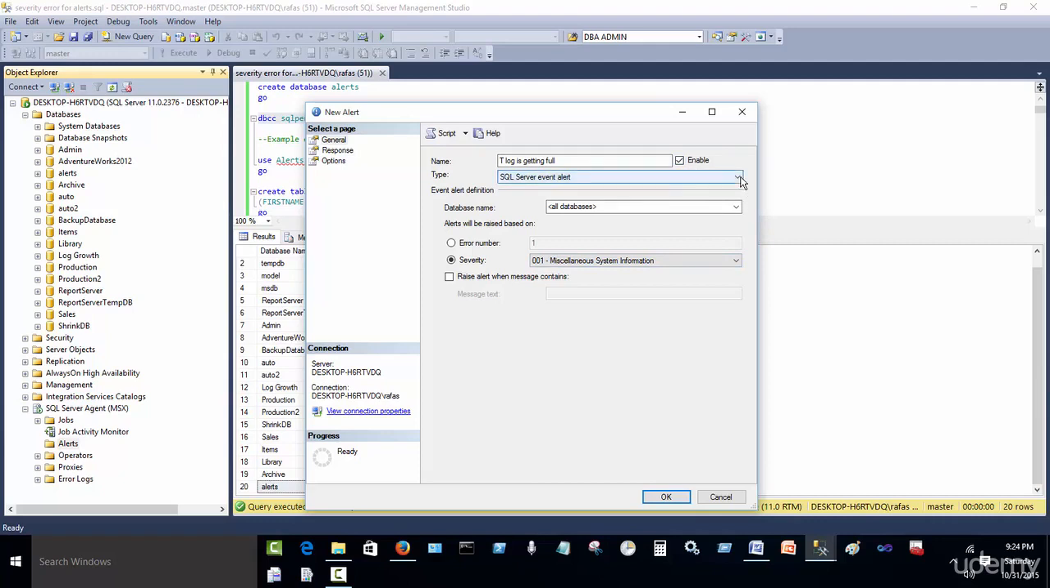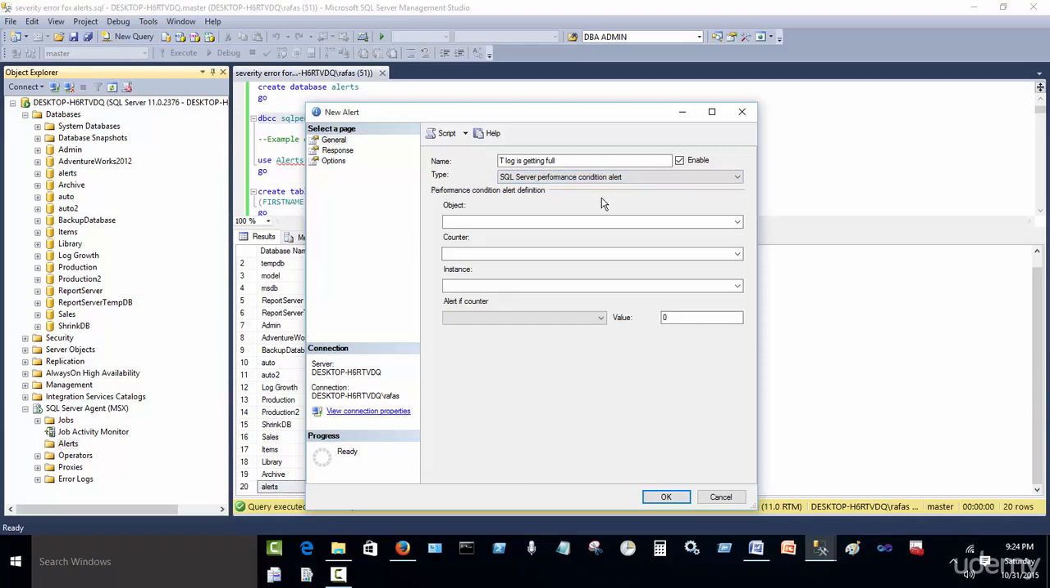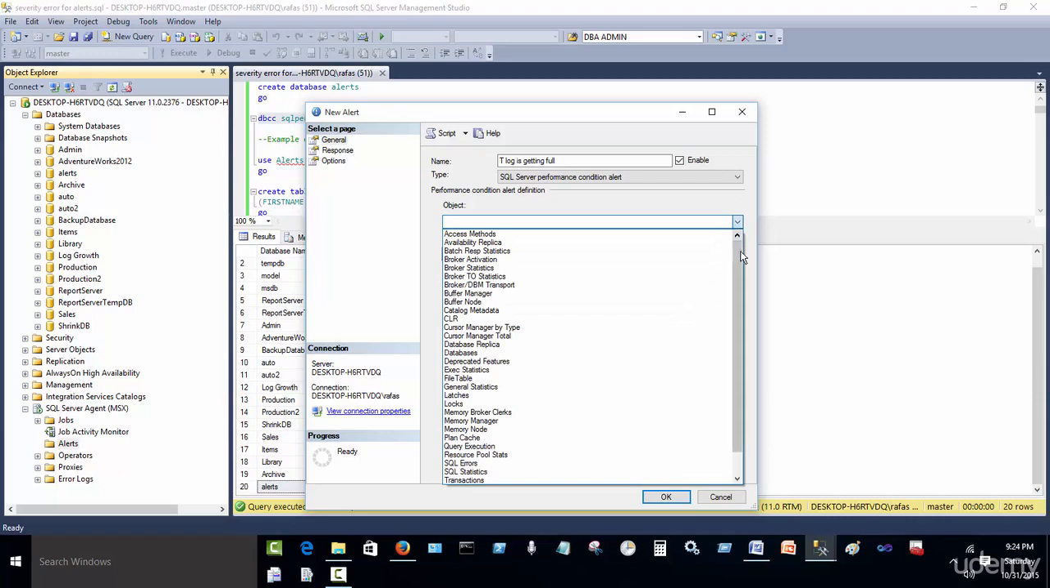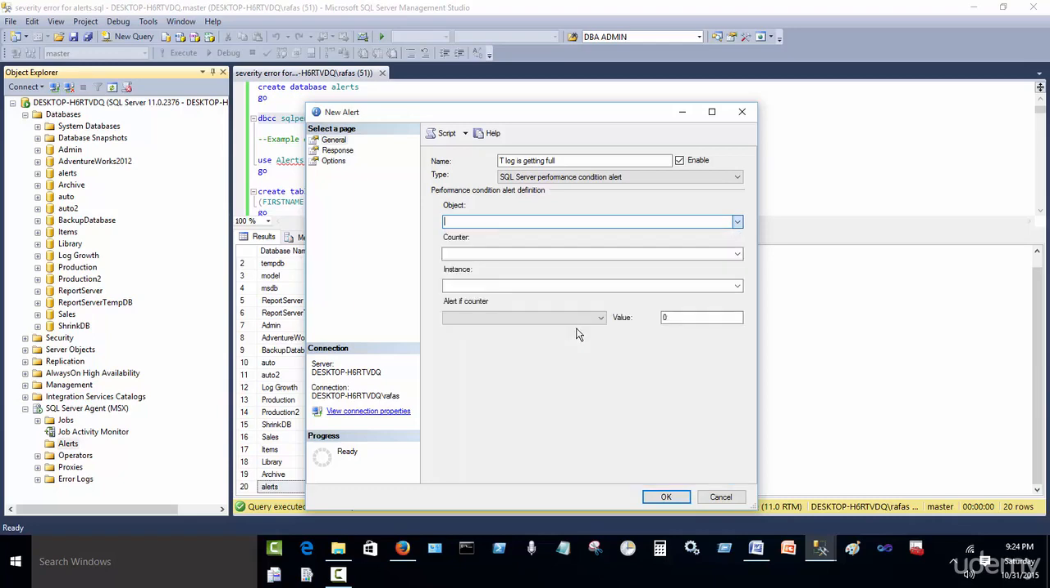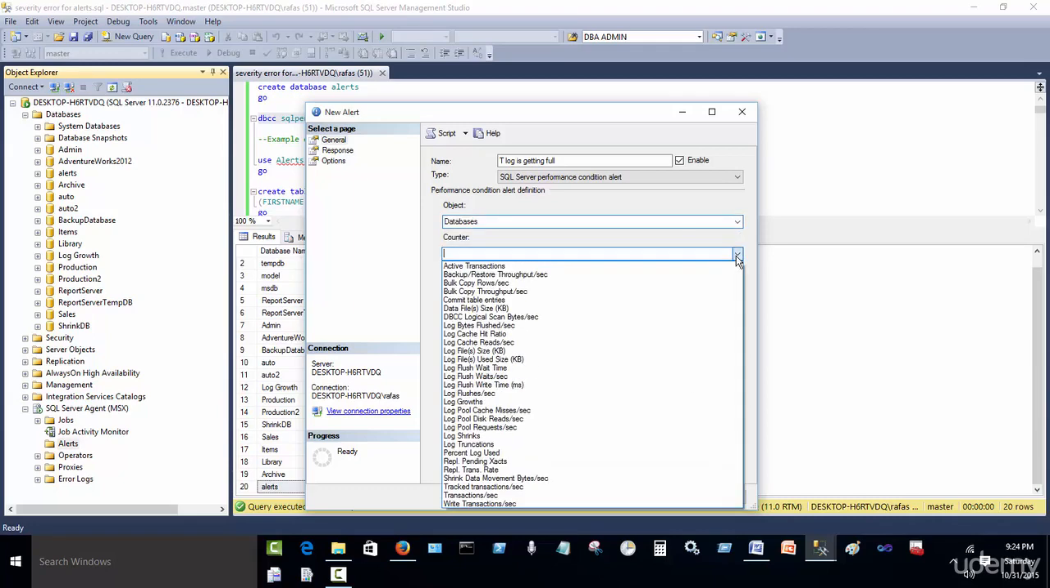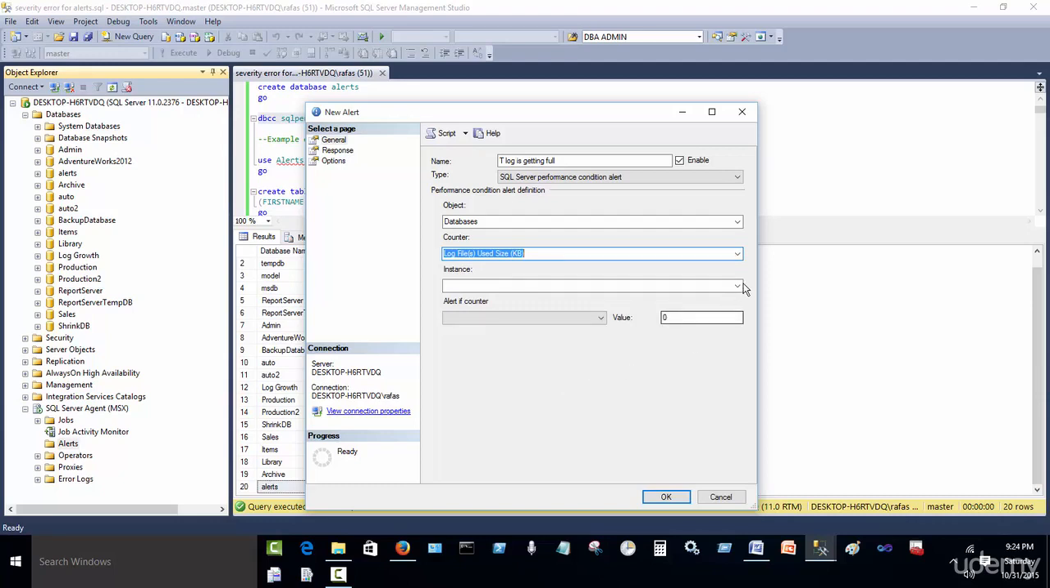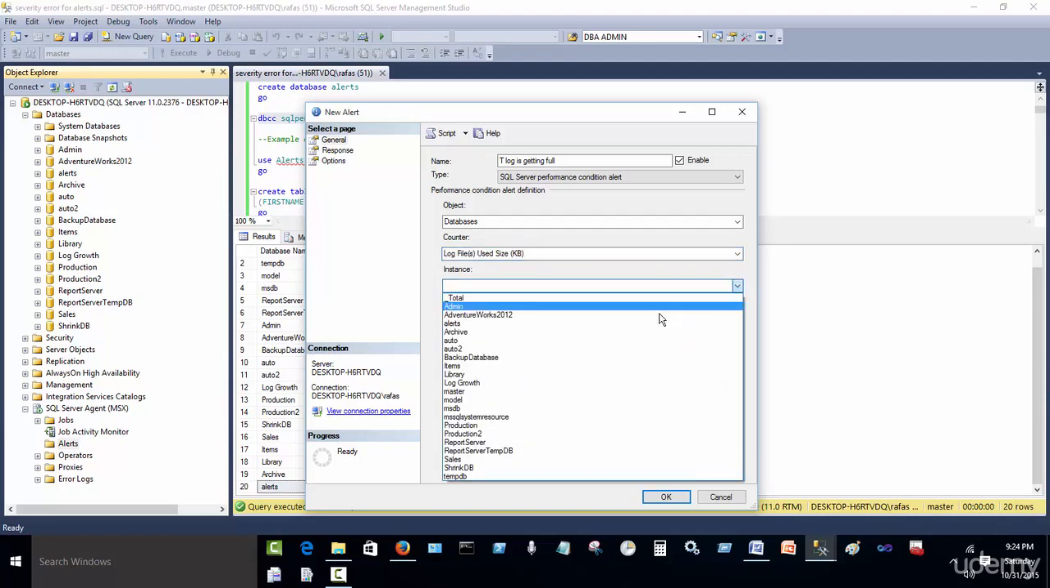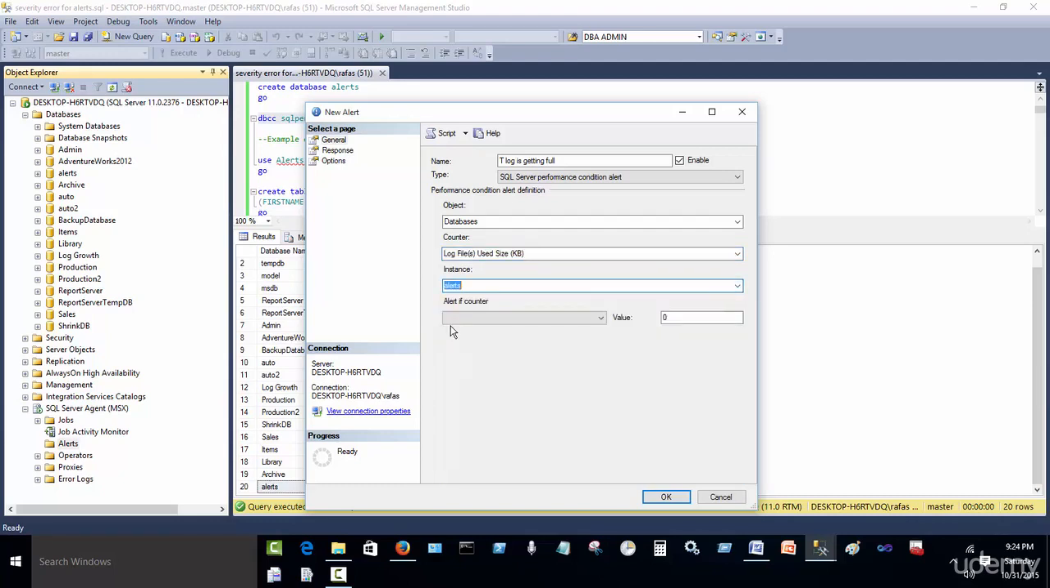I'm going to actually select the type being a SQL performance condition alert. And when you select that, you get an option of an object to select. As you can see, there's a tremendous amount you can select. I'm going to select databases. I'm going to select the counter, and the counter that I'm going to select is the log file used size KB. So I'm going to select that. Again, depending on the instance, I want to base my instance on the alerts database.